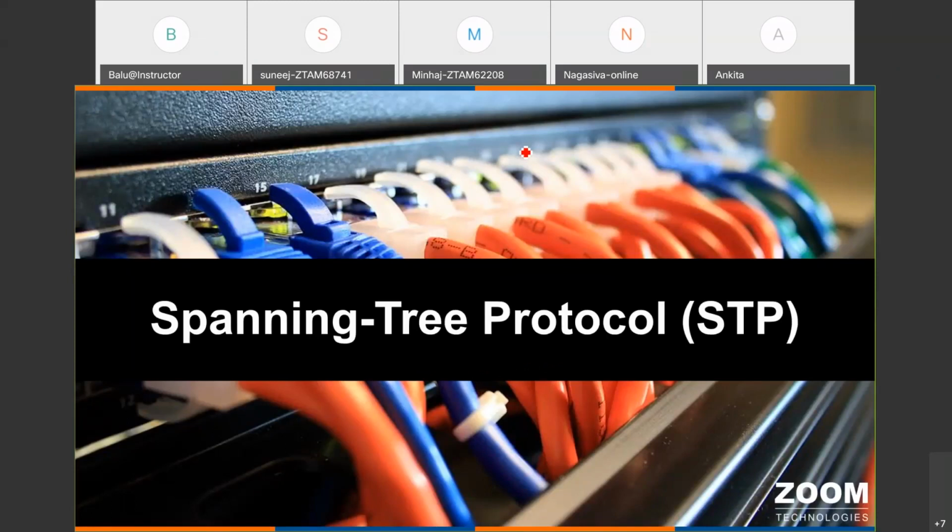Now you tell me, guys, what is the use of spanning tree protocol? What is the use of the STP protocol? Spanning tree protocol is used to avoid layer 2 switching loops by blocking a port in a redundancy topology. This is a single statement about spanning tree protocol. If someone asks about spanning tree protocol in interviews, we need to give this answer.